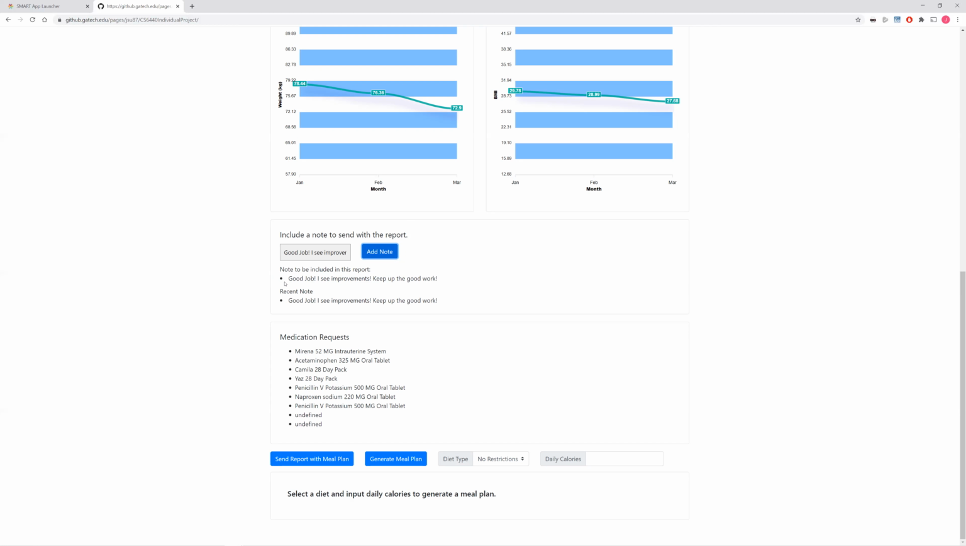And now we can see that the note has been saved in the FHIR server and will be included in this report. In this section, we will be highlighting the Generate Meal Plan feature.